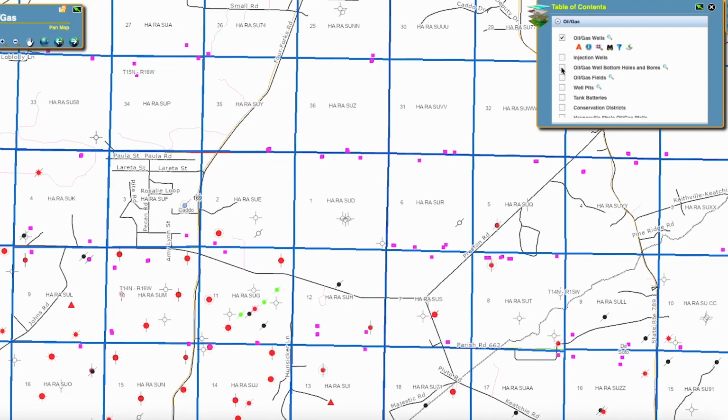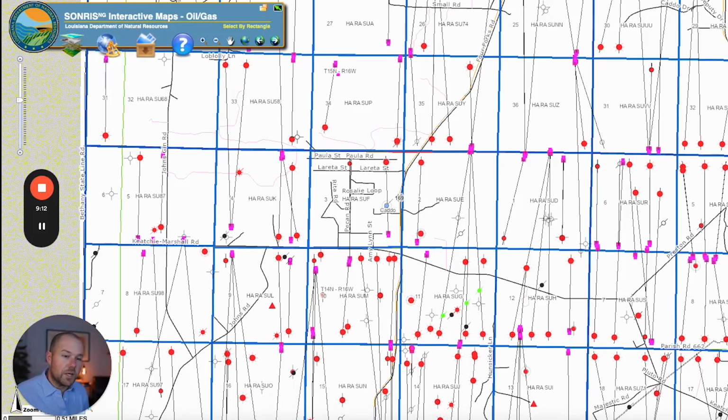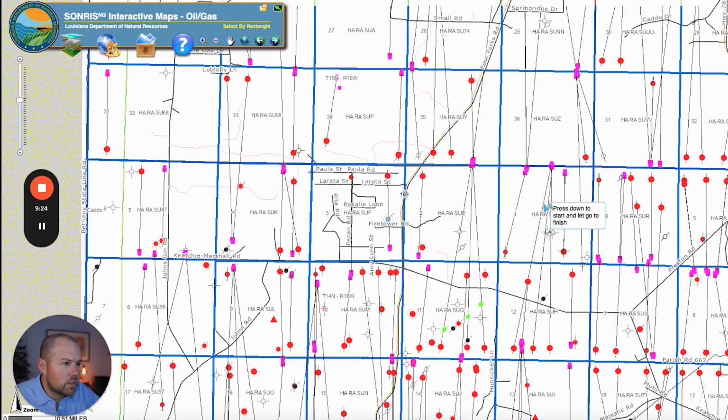But the other component that you absolutely need to add, because there's so many horizontal wells in Haynesville, is you're going to want to add these oil and gas well bottom holes and bores. And watch this. Wow. Okay, so now that we have all of our oil and gas wells, bottom holes and bores on here, we can really start to see a picture of what's going on in our area, right? And so in section 1, there's 1, 2, 3, 4, 5, 6 Haynesville wells that have been drilled into this section. And then in section 2, there's 1, 2, 3, 4.